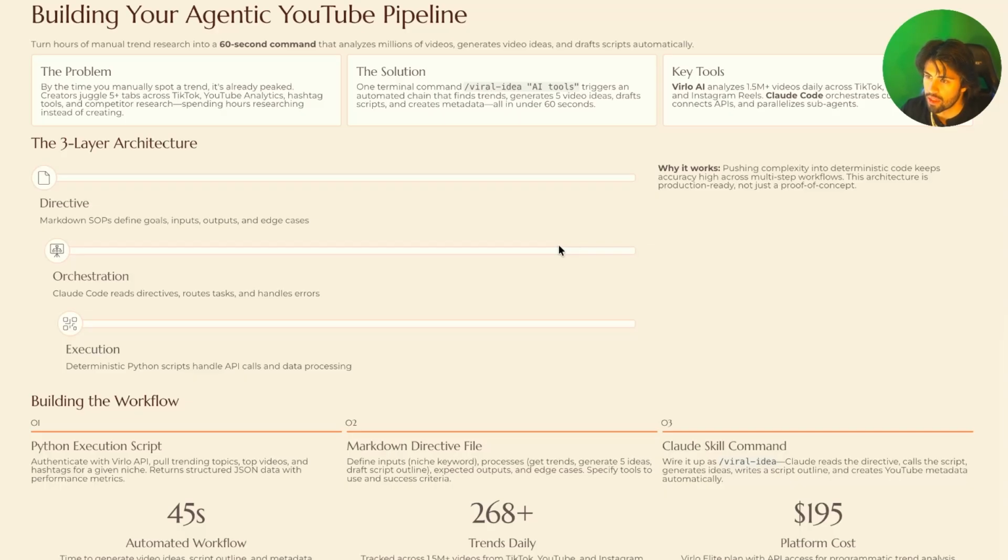So basically it starts with a 3-layer architecture: directive, orchestration, and execution. And this is kind of how we make it so it's the most deterministic scripts. So it's reliable, it gets the results you want and just runs whenever you want. I'll show you how to host it also. And yeah, so without further ado, let's get into creating it.